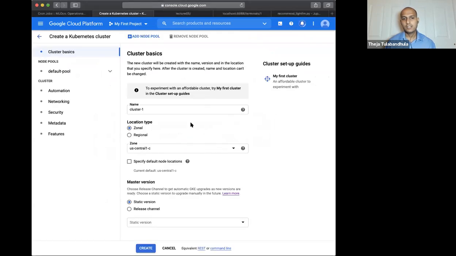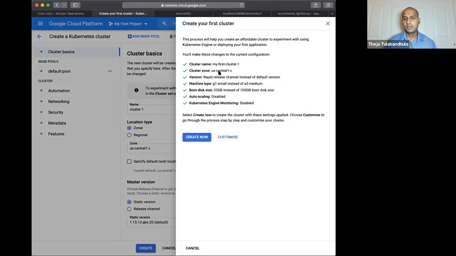Okay, so what we're going to do is, instead of the default, we'll choose a slightly more affordable cluster, which just means that the underlying machines are a little bit cheaper. So let's click My First Cluster. It's a little bit smaller, an E2 medium, so there's a little bit less compute resources being used.